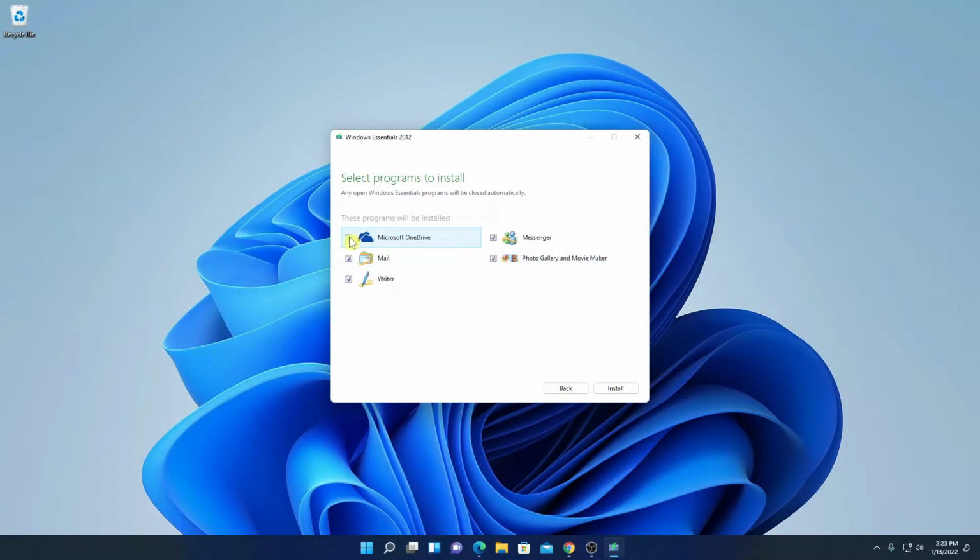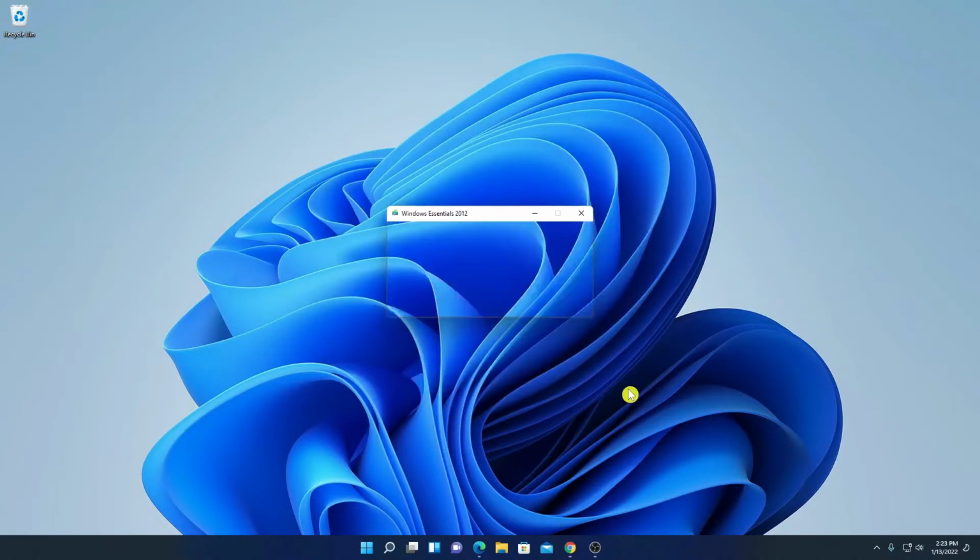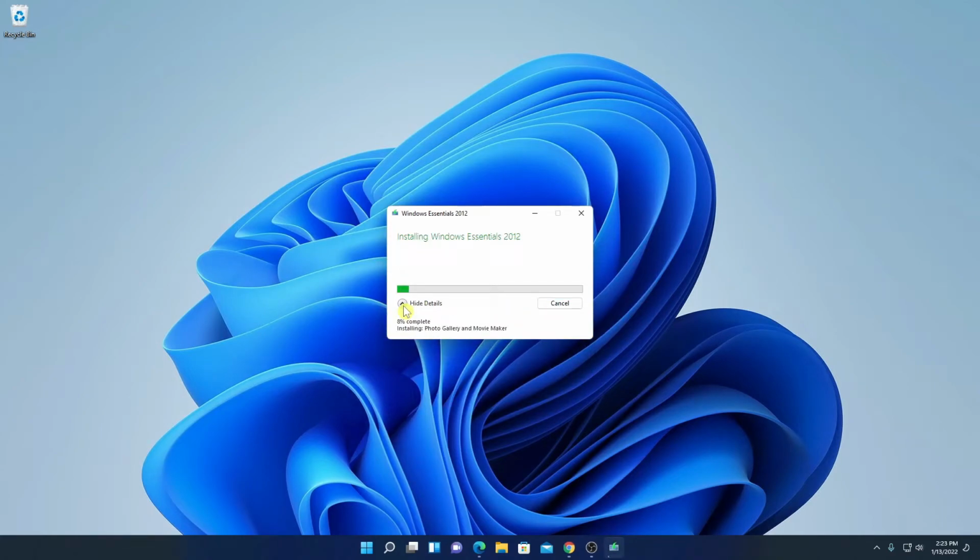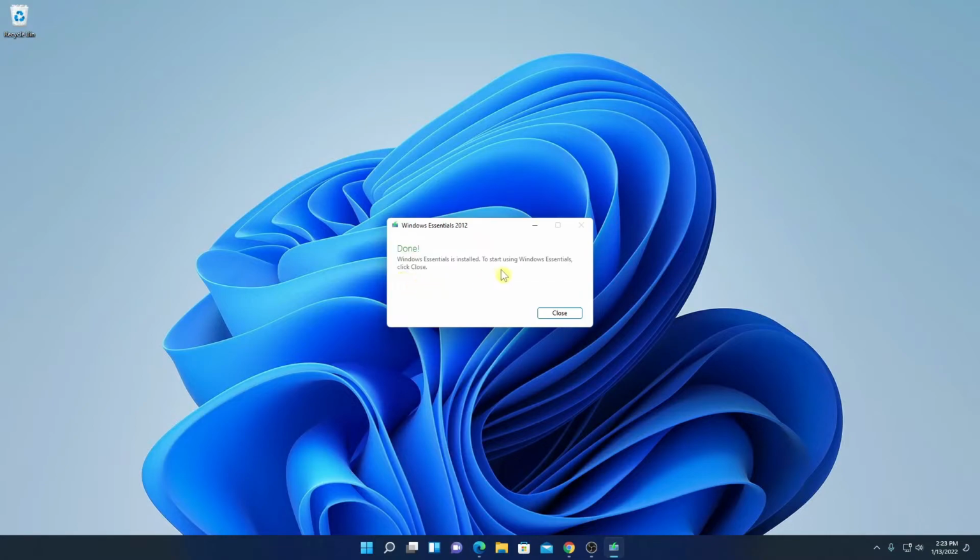And here simply uncheck all of these options, and simply check Photo Gallery and Movie Maker, then click on install. And here you can see it is installing, so it will take some time. Let me complete the installation process. Here you can see Windows Movie Maker has been successfully installed.